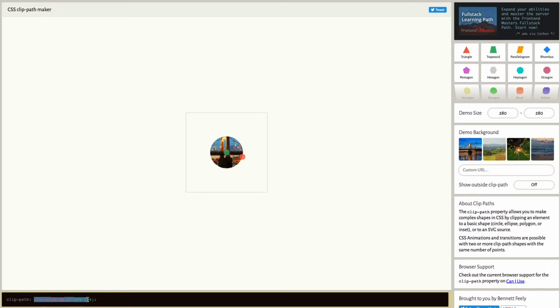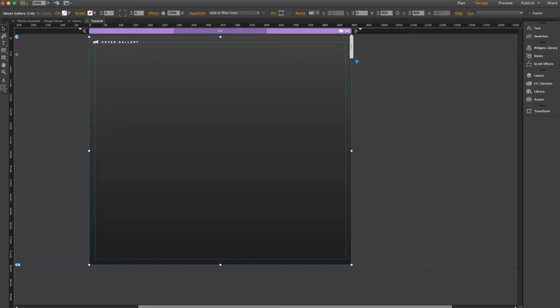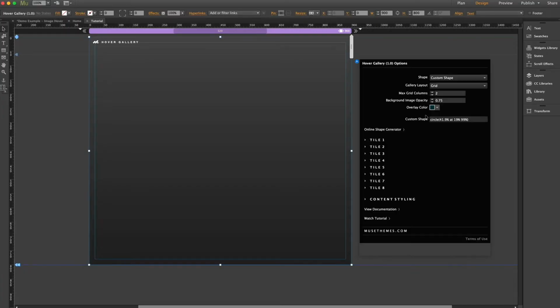Now let's copy the code snippet, starting right here with the name of the shape, followed by the values. We only want the code between the colon and the semicolon, so we're just trimming off the beginning and end here. And now we're going to paste the code in our custom shape field inside of our widget in Muse.